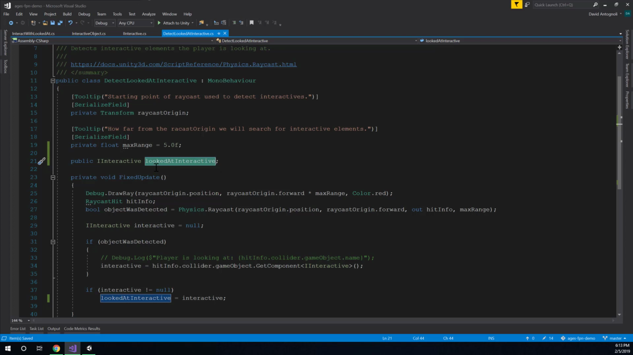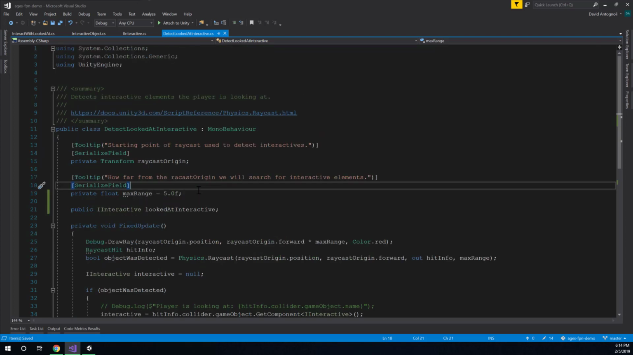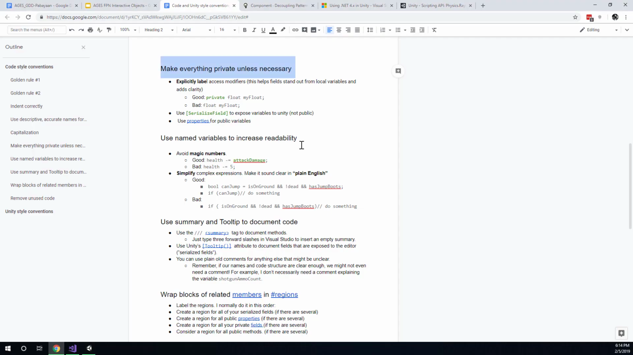So we can use a couple other techniques to refactor this code in a way that's less coupled and still accomplish the same functionality. So that's what we're going to do here. We'll do this in two phases. If we go back and look at the notes, I'm sorry, we look at the code and style conventions document here.